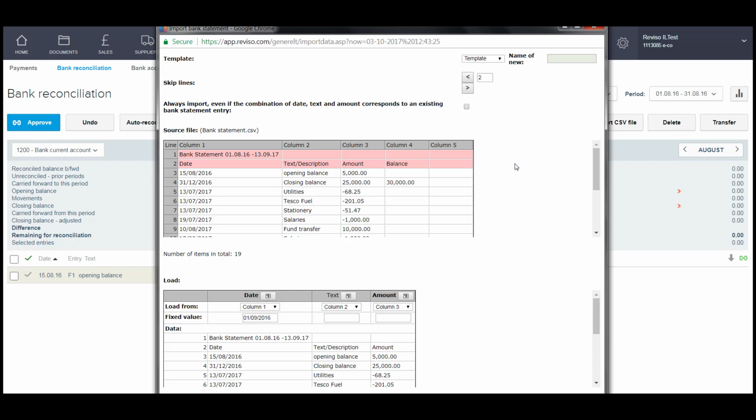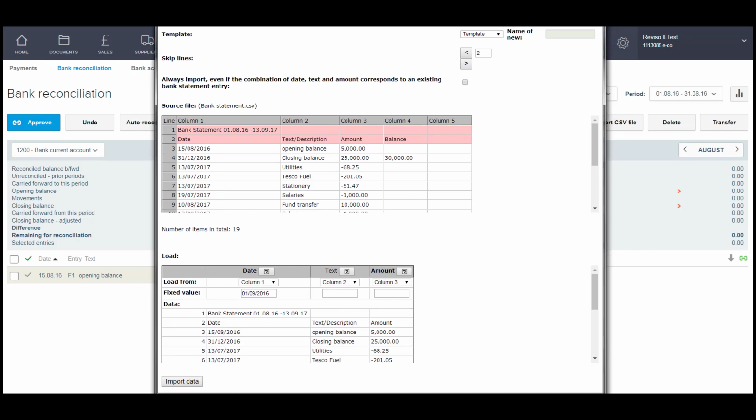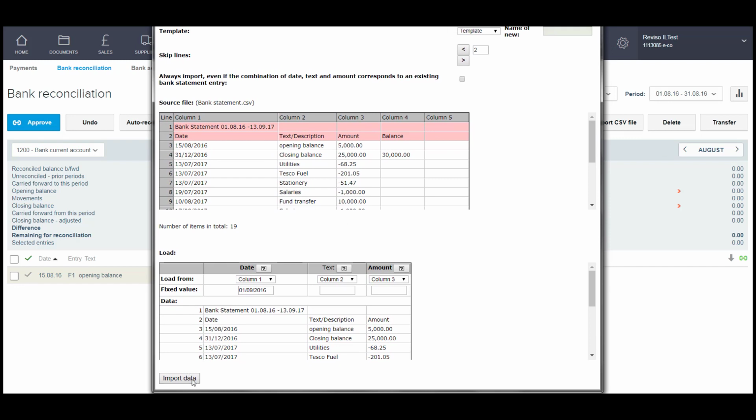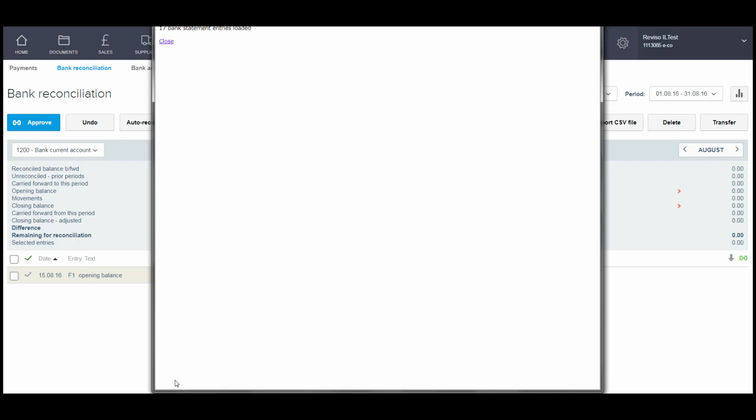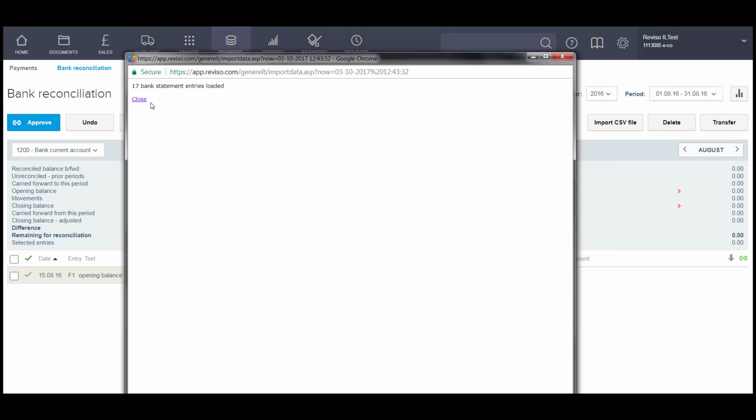And then it's a case of matching. The date is column 1, text is column 2 here, so we're pulling it in from column 2, and the amount is column 3. Just below the load file, you'll see the option Import Data. Click on this. The system will then tell you how many transactions have been loaded into the system. So you can close this down.